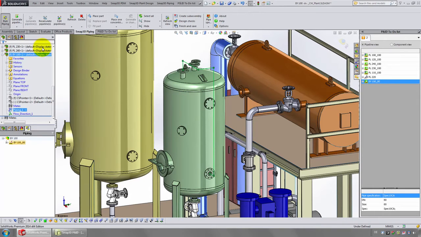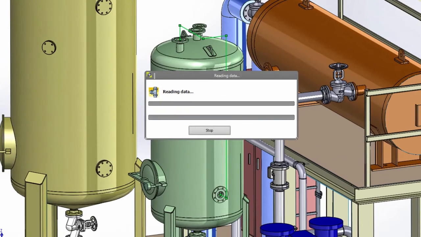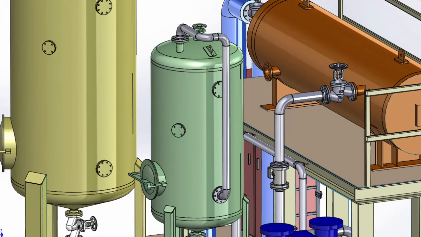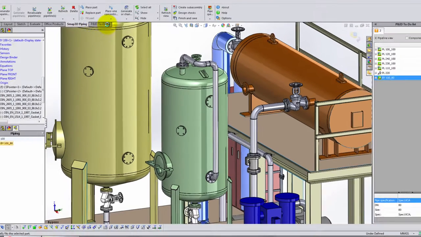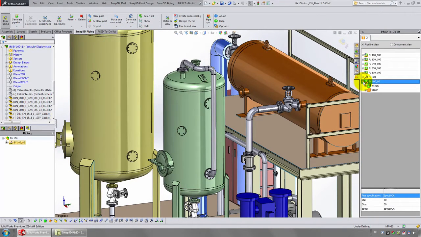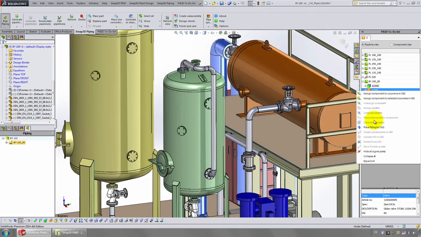With one click, the Smap3D pipeline will be automatically generated. All required and allowed fittings are taken automatically from the piping library with the knowledge from the assigned pipe specification. The required valve is placed via the to-do list.